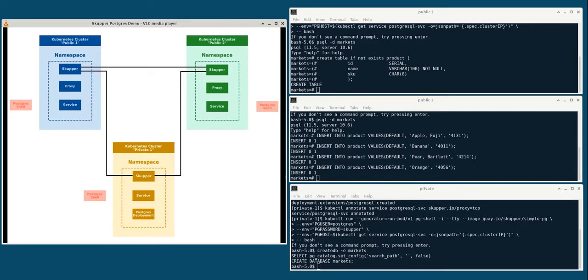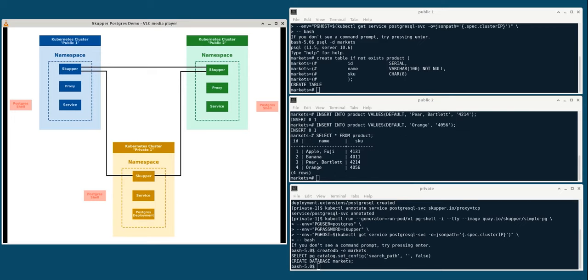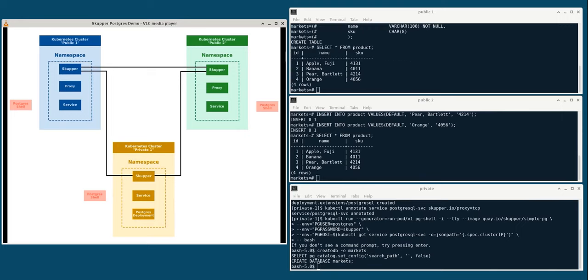Okay, let's see if that worked. And it did. And now we can see the same results from public 1. And also back in private.